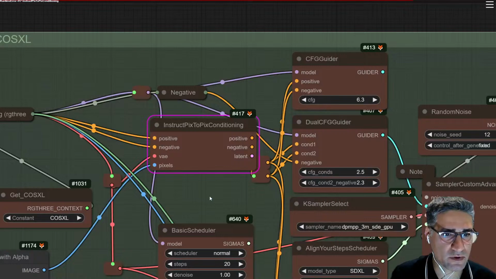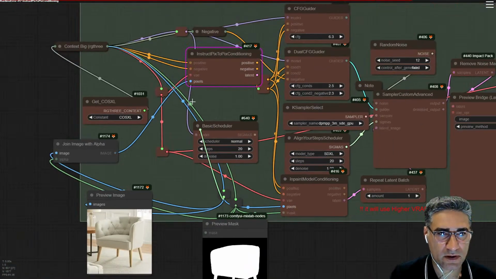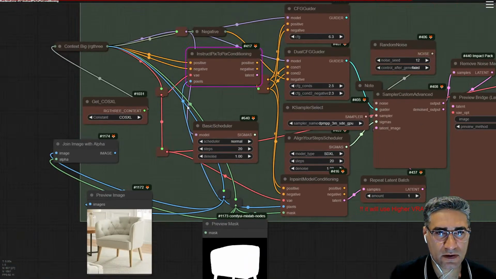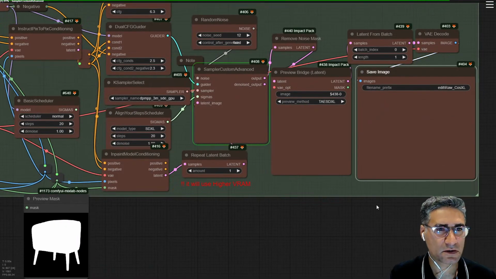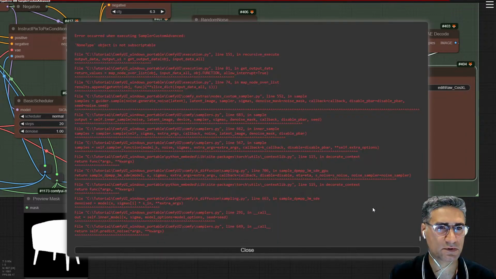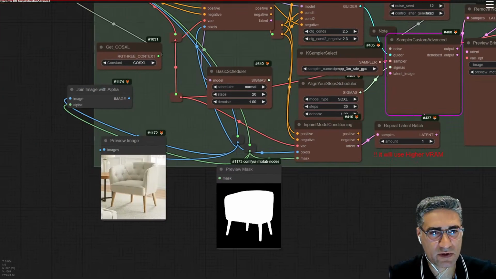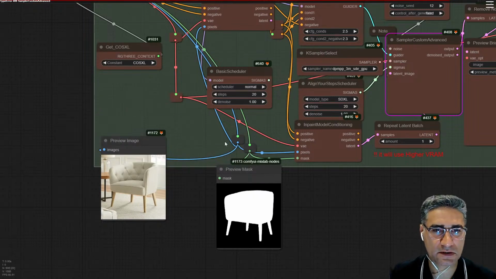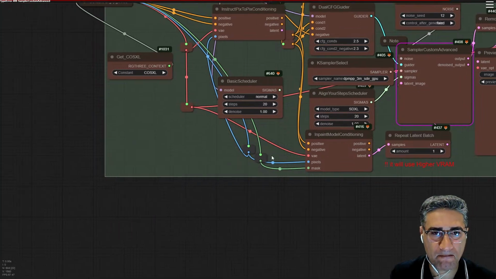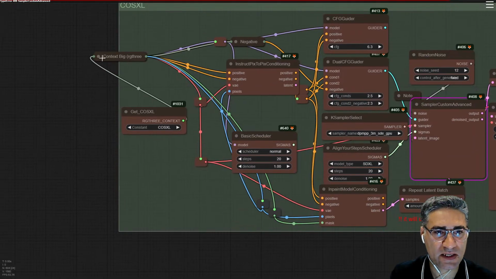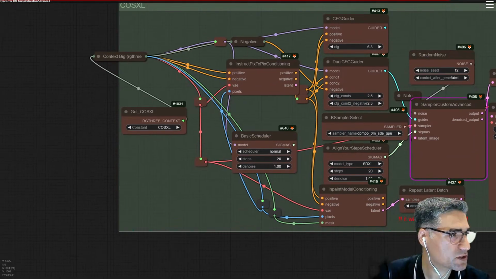Still I have the problem. Let me send only the image. Oops. Script table. I'm not sure what happened here, but I think something is broken in my workflow. Actually, I have to find the solution.